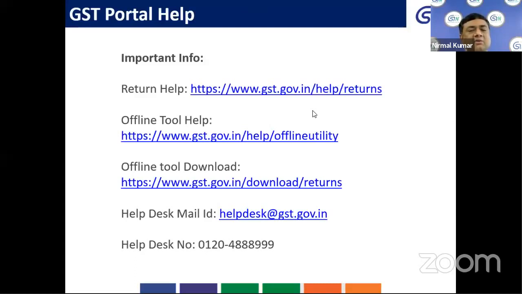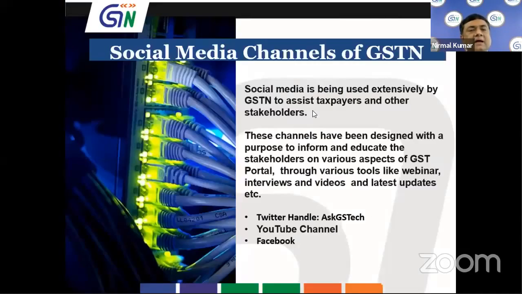You can also download the offline utility for filling the compliance requirement for GSTR1 using the URL gst.gov.in download returns. In case of any issues, you can contact the help desk number 0120-488-999 or write to us at helpdesk@gst.gov.in.